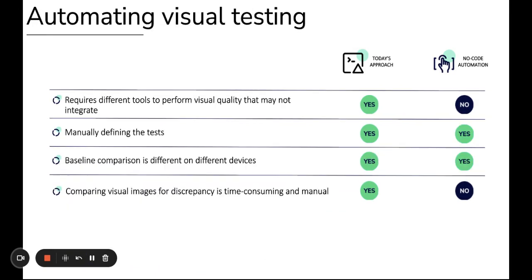Additionally, when it comes to automating visual testing, in the conventional approach today, we require different tools for different platforms that may not necessarily integrate with your tests accurately and require maintenance of these different tools for different platforms. Not only do you have to define these tests manually, but at the end of the result, you have to go and compare visual images for discrepancies, which is a very time-consuming and manual process.